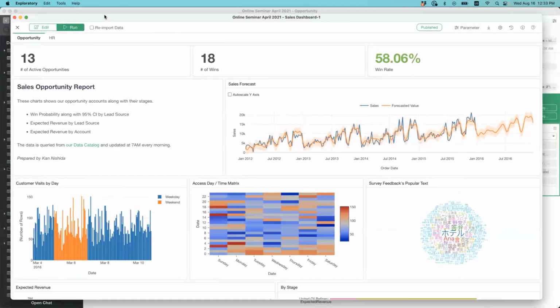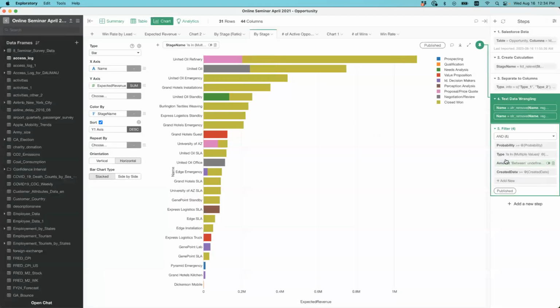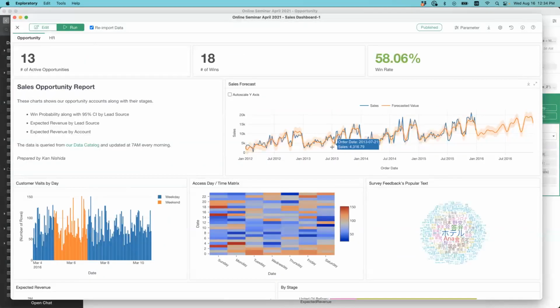Okay, and then you can go to each data frame to update the data, or you can click on this button and then click on the Run button. This will get the new data from Salesforce and Excel and S3 and Twitter, and so on. Then it automatically runs all the steps required for these charts and updates the dashboard output as well. So that's basically the reproducibility that we have for data wrangling steps.